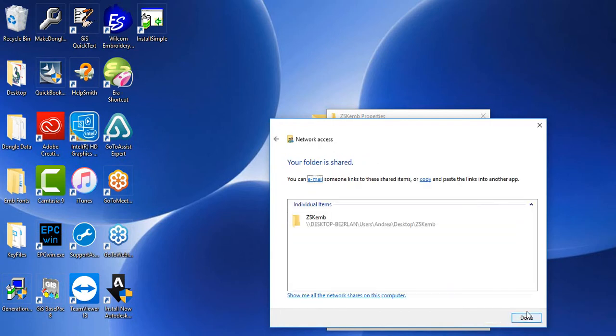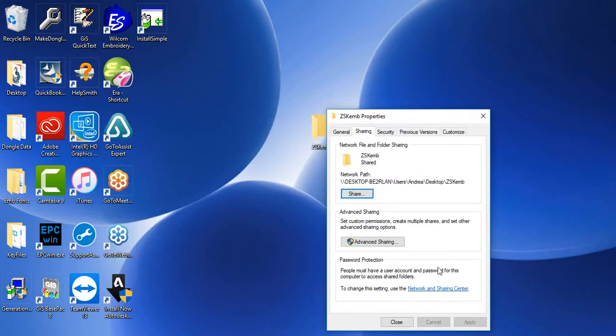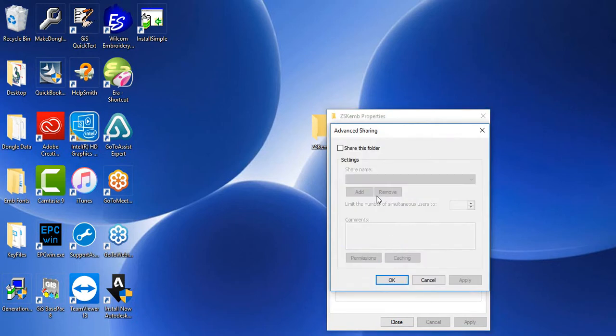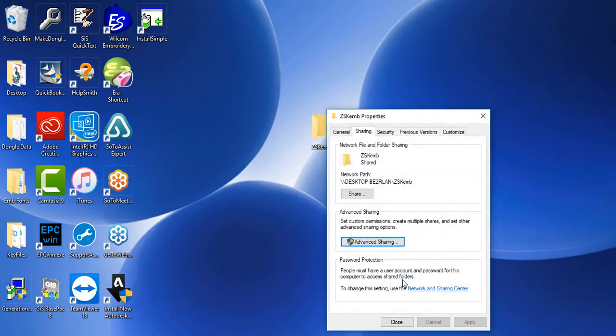Now I have one more step before I do complete this. I hit done, and then I will go to advanced sharing. When I hit advanced sharing, I do want to make sure I share this folder. That's the share name right there, and press OK. Now I need to look at this network path. The network path here is // the name of the computer /ZSK EMB.